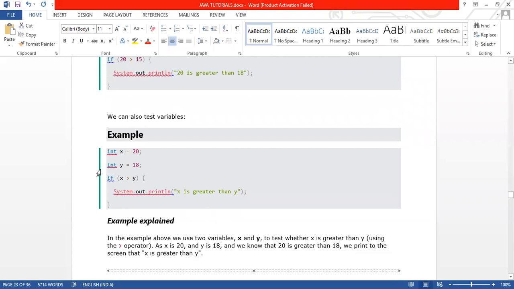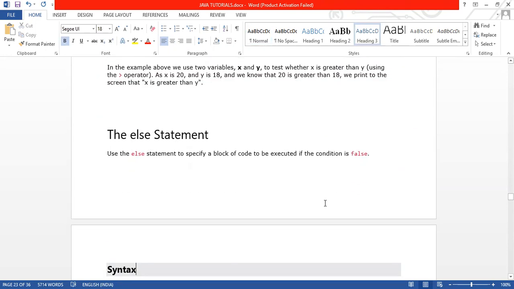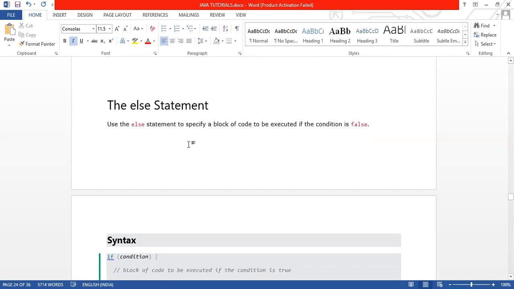So, this is an example: we are taking an integer variable x equals 20, integer variable y equals 18. If x is greater than y, then print x is greater than y. And the else statement: use the else statement to specify a block of code to be executed if the condition is false.